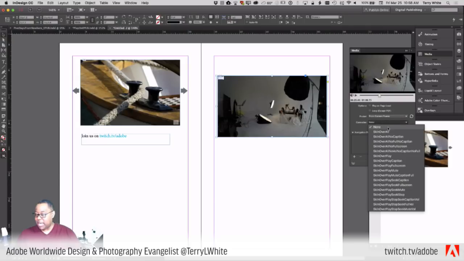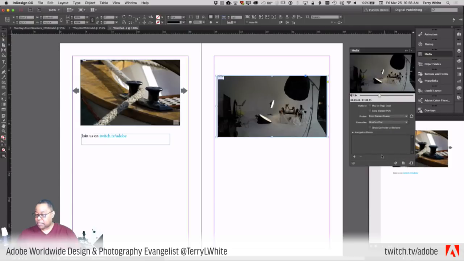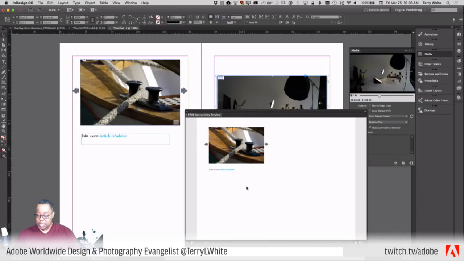You can say show controller on rollover. So now if I were to look at this again, preview, there's my controller. So you can have all of that be present or not, or you can have it not be present constantly, but just when they roll over it. And of course they get the full screen option.